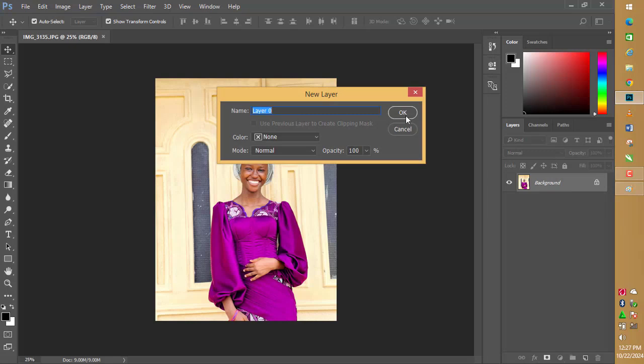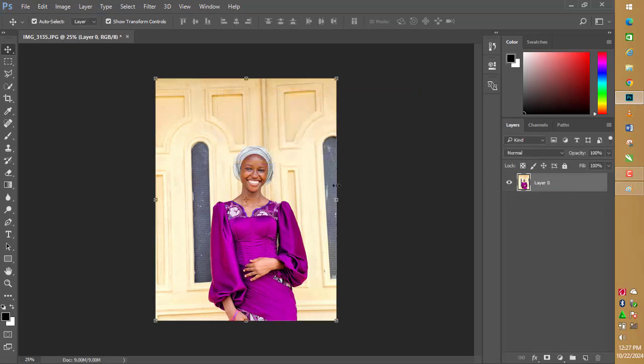You can see now. Immediately I double click, you can see that the lock icon has disappeared. So now I can start working on the picture. Before we move, we have our move tool here. Yes, this is the move tool. We have the rectangular marquee tool. We have the polygonal lasso tool, and varieties of tools.